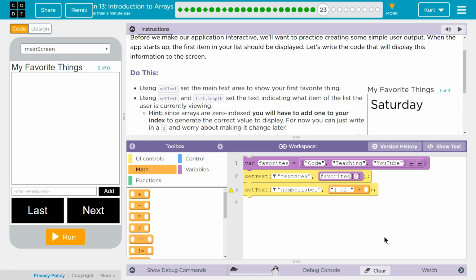And this is where length is going to come in, right? So favorites.length. Because notice, we're not displaying the index. This is at index 0, but I'm saying 1 because people don't know code, right? We want it to say, is it the first item in the list? And then we want to say of how many.